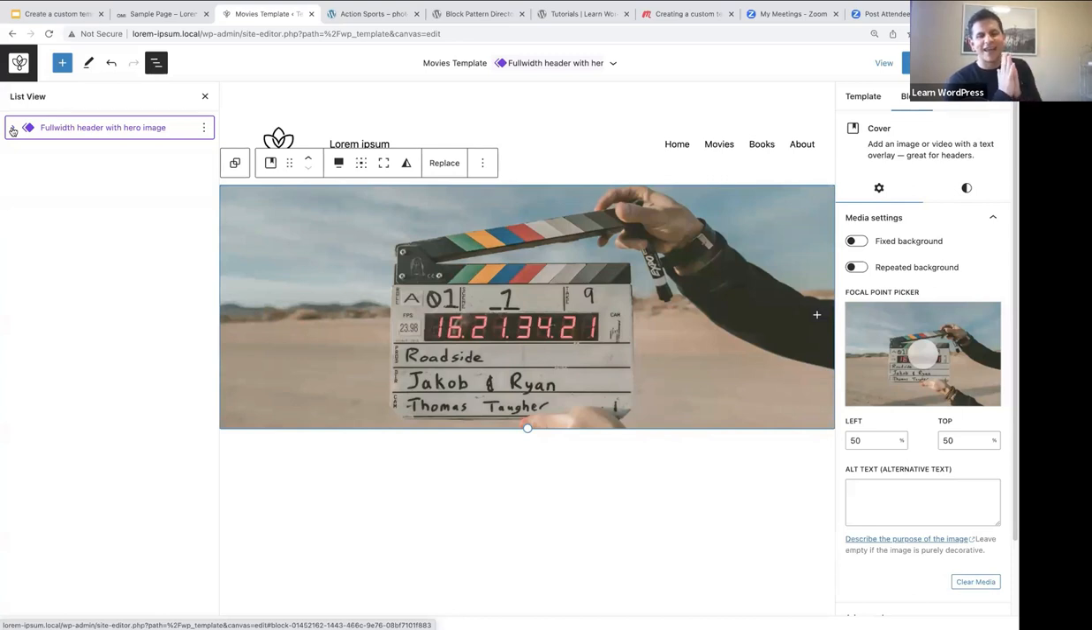I see some answers here. If we were going to display content from that page, we would have used the post content block if we just added content to our movies page. But we actually want to display posts, and to display posts, we need the query loop block. So yes, Anne, thank you for highlighting that at the end. And yes, Jean, I've already created a category for movies.